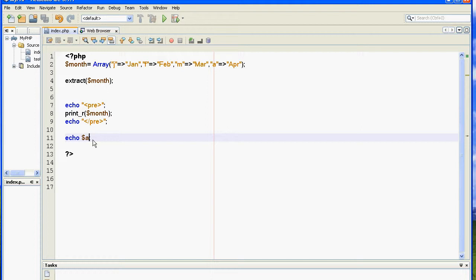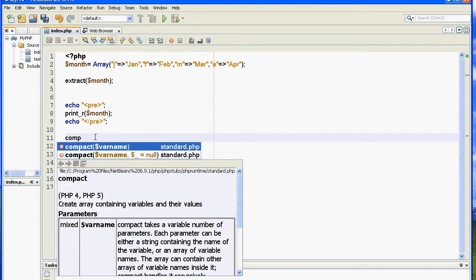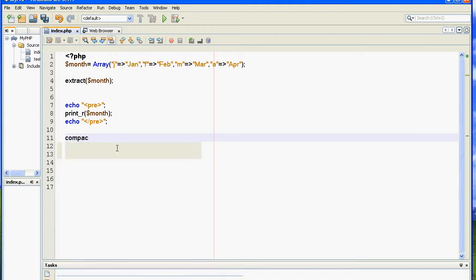There is another function in PHP also. I will delete this one. It's called compact. As you can see, NetBeans is trying to complete this one for me, and it's telling me it's a standard PHP function. So I choose this one, but it's a little bit tricky. Why?